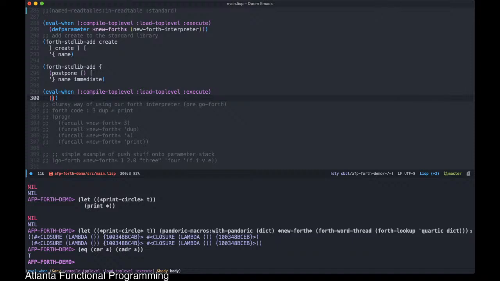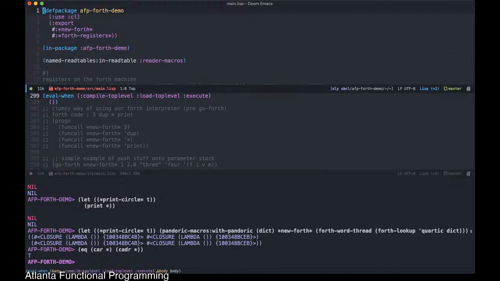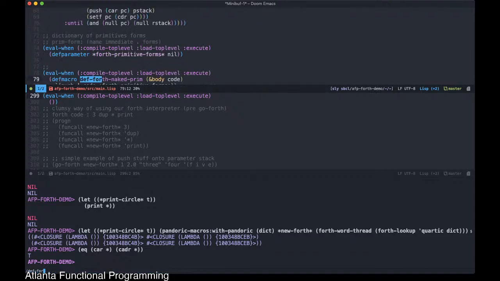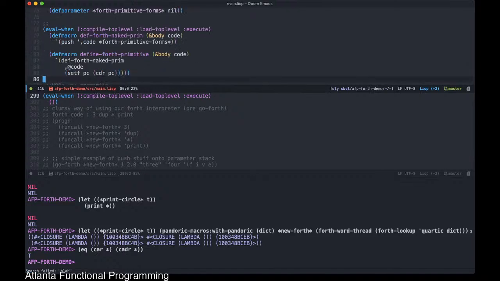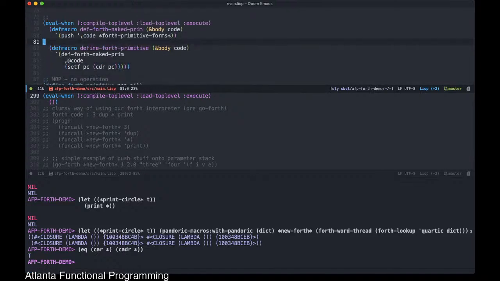This one is going to be a top level, a new naked primitive. This is different from our defined Forth primitives. Up until now, we were using defined Forth primitives, if you recall. Let's do this here, def Forth naked prim. We were using this defined Forth primitive to actually go and set our Forth primitive accordingly, and then have it go and touch the program counter directly and set the program counter to this thread.